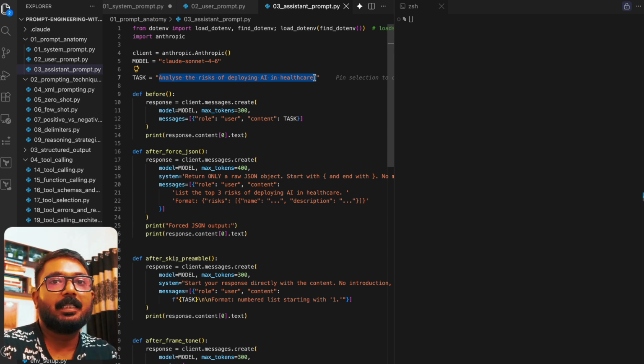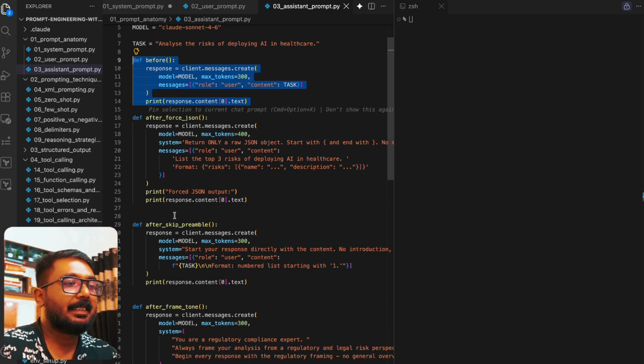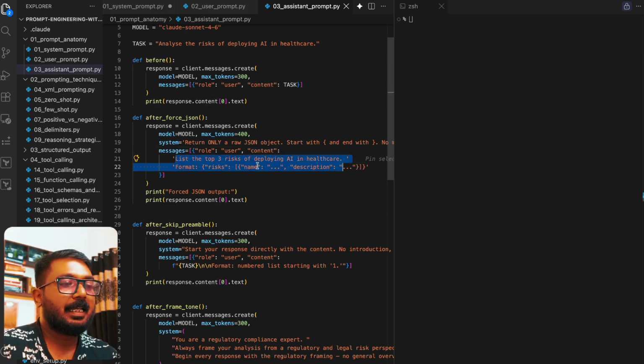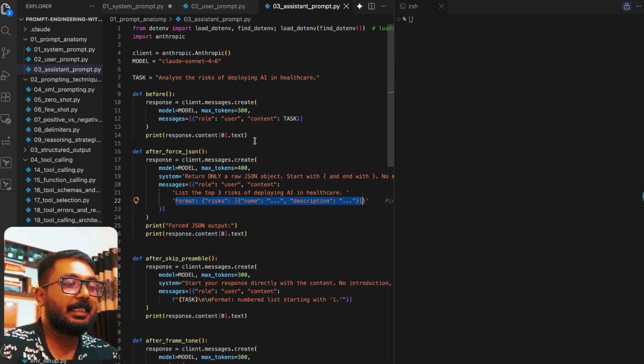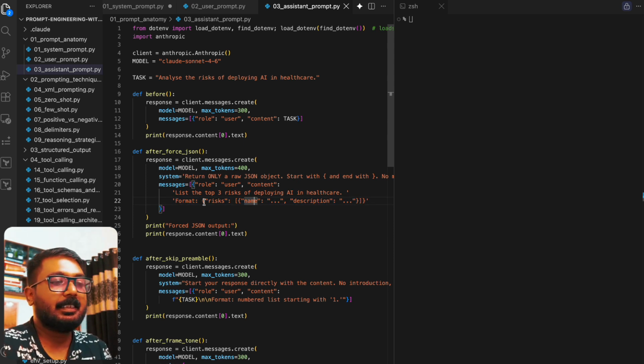When you try to build agents for healthcare, what would be the list of different risks available, correct? The first one, what we are trying to do, we are just passing the user and we are passing the content, correct? And no system prompt. Then let's say we are passing a message with a role user, and content is this, and this is the format that we are trying to pass over here. This is telling the LLM that it has to have this kind of format. Here we did not define the format.